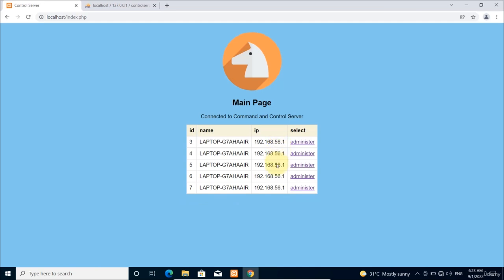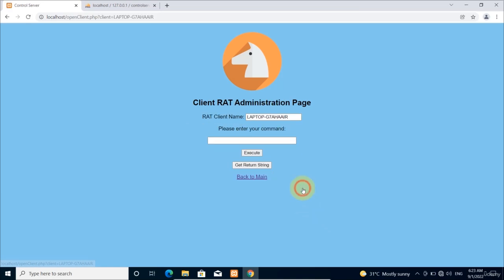In my case, you will see there is only one name and one IP throughout. That is because I only have one client. In a real environment where you have multiple clients, all their names and IP addresses will be different. And if you wanted to administer any one of them, just click on the link in the 5th column. So now I will click on this and see what happens.